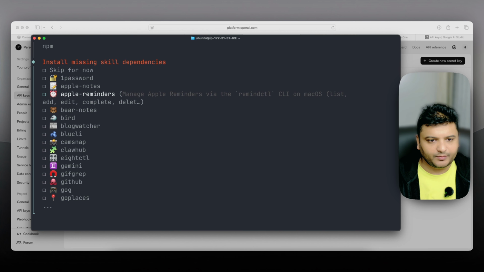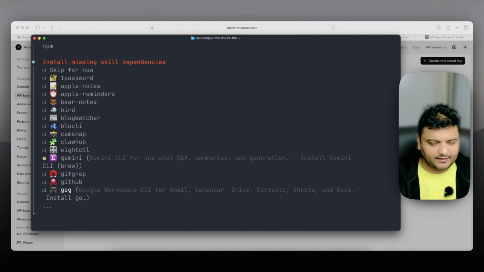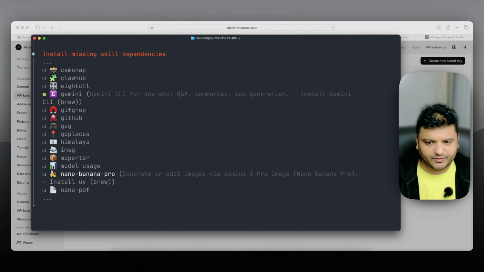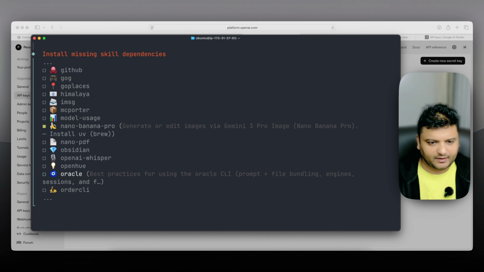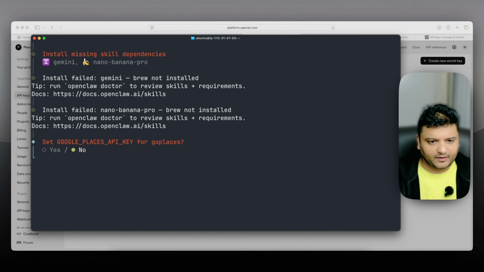So I'm going to add Gemini, and then GitHub, let it be for now. And then, okay, let's also use Nano Banana Pro. Okay, I think these should be fine. Let's just hit enter now. Okay, so install failed for Gemini because brew is not installed. So we'll come back to this part later, installing Gemini and Nano Banana Pro. For now, let's move ahead.